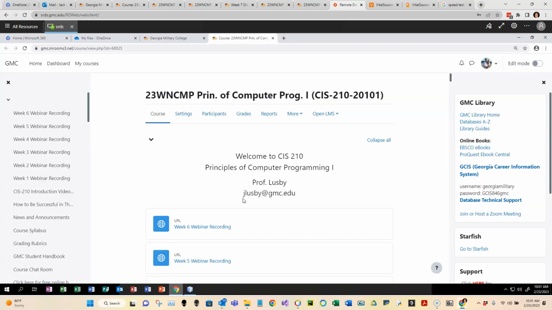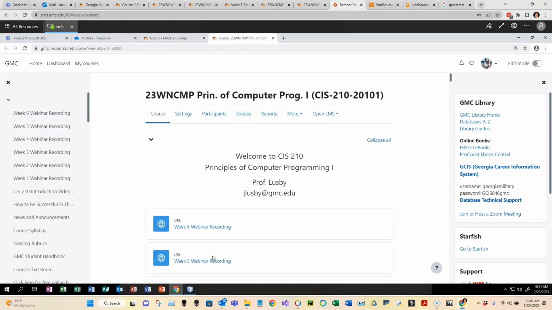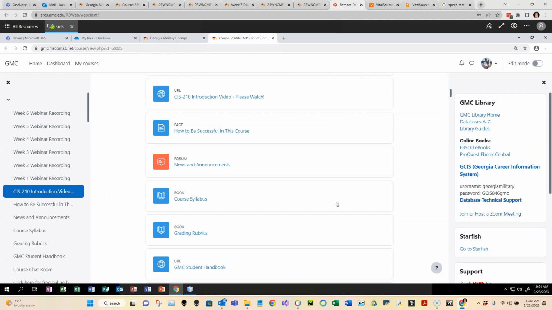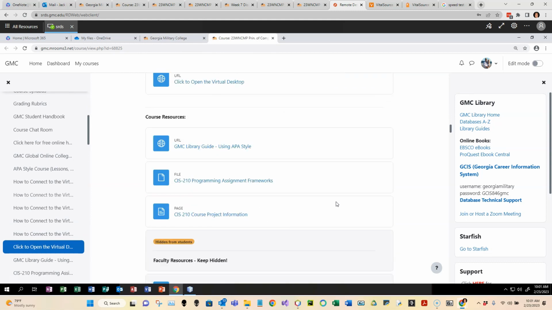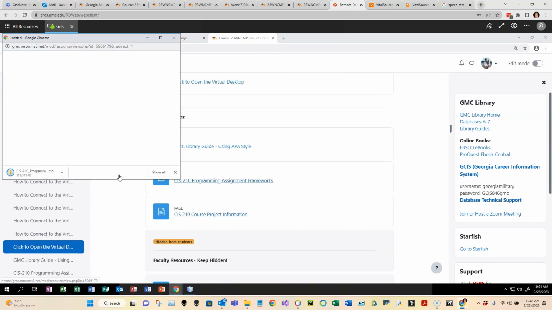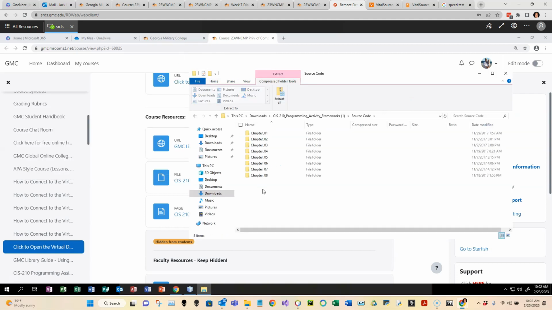Now what we want to do is go into Chrome, inside of the virtual desktop, and go to the classroom using this web address. Type this web address in, go to the classroom, log in, and go down to, where is it? I always forget. I think it's right below the virtual desktop. Here, CIS-210 Programming Assignment Frameworks. Go ahead and download that. Once it's downloaded, go ahead and open it up, and we should see it has everything that we need.